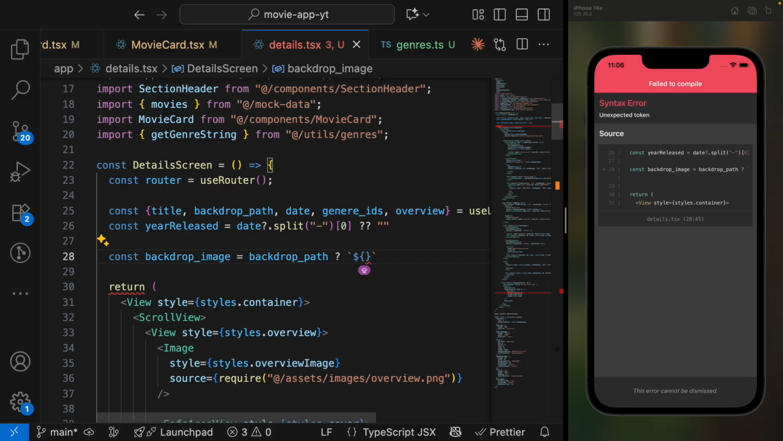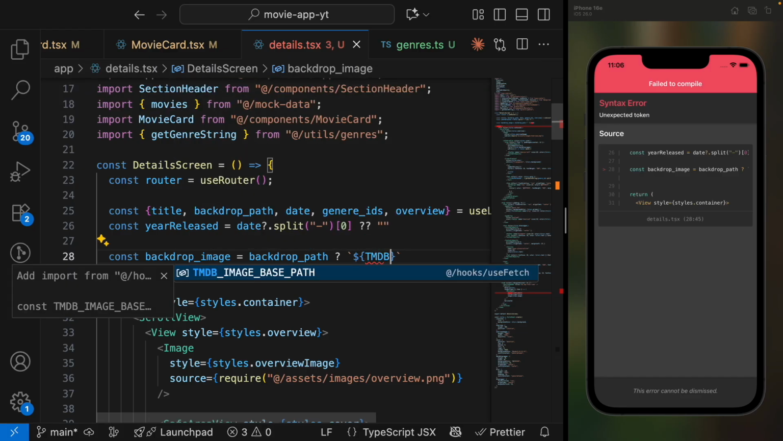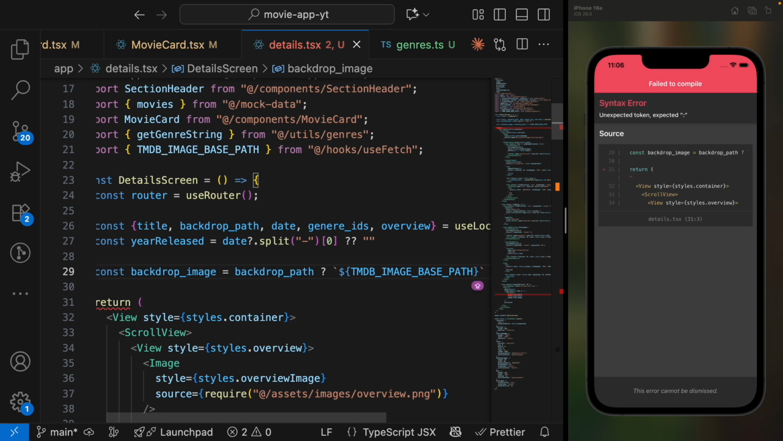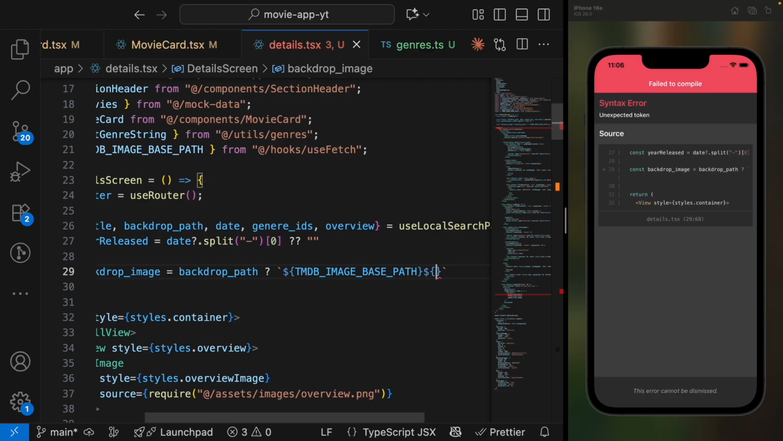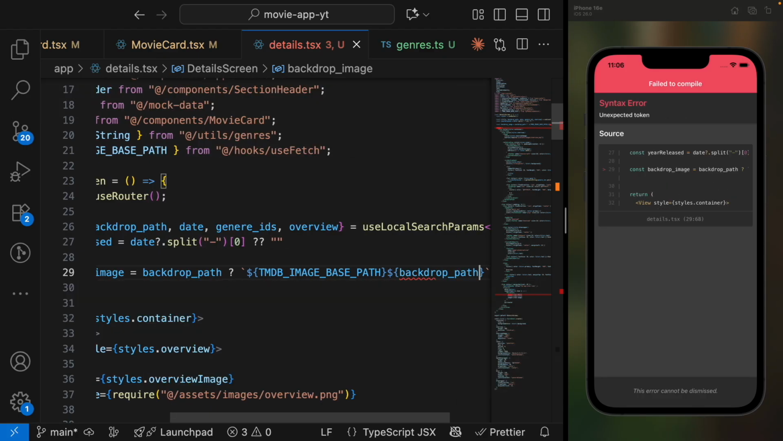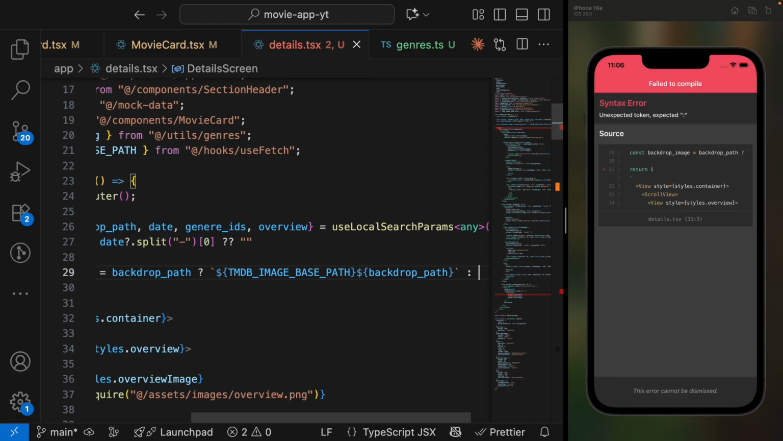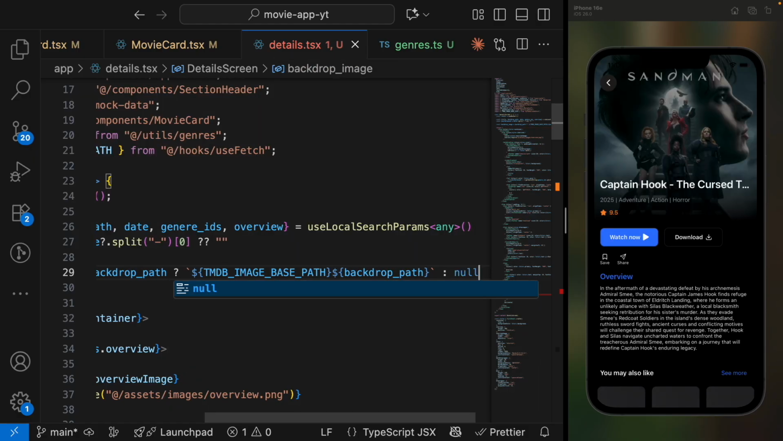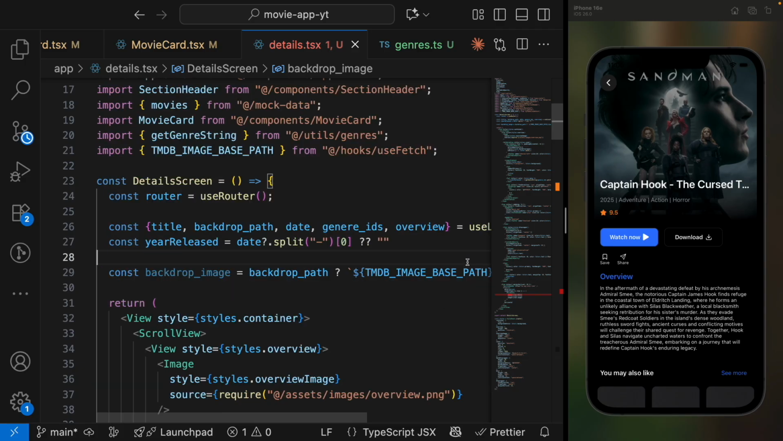We're going to use the TMDB image-based path, and then we also pass the backdrop path here like so. That's when we have the backdrop. If we don't have it, simply pass null like so. So yes, this is going to be the backdrop image.